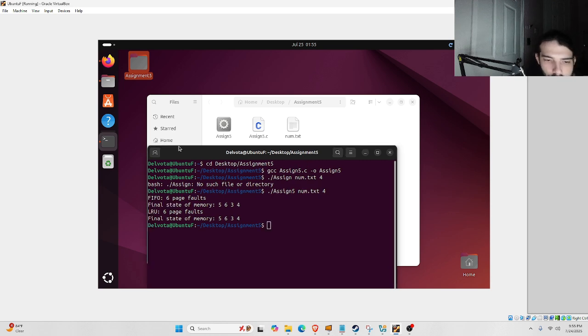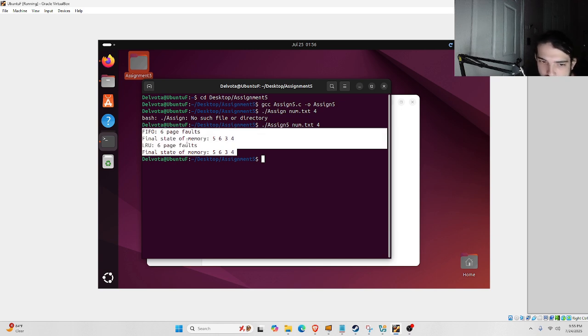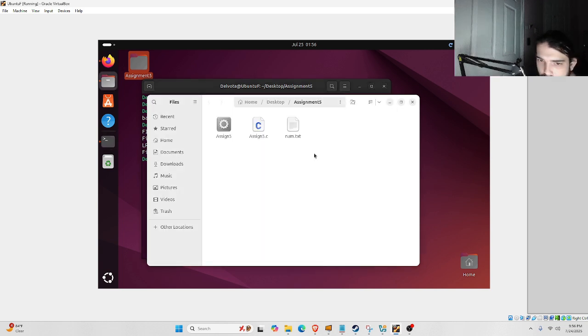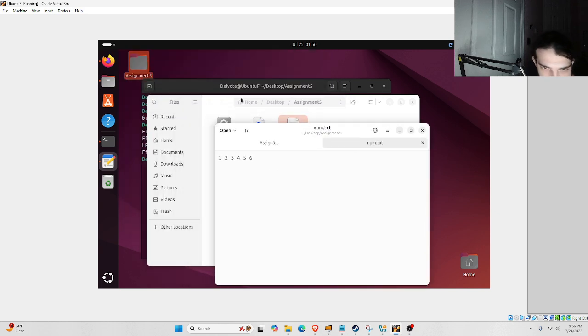Okay, so for first in, first out, FIFO, we have 6 page faults. Same with our LRU, least recently used, 6 page faults. And the final state of memory is 5, 6, 3, 4 for both of them. So the reason why they're exactly the same for both of these is because in num.txt, we have no repeating numbers, which typically, if you don't have any repeating numbers, it's going to be the same. There are some scenarios where even if you have repeating numbers, it could still be the same.